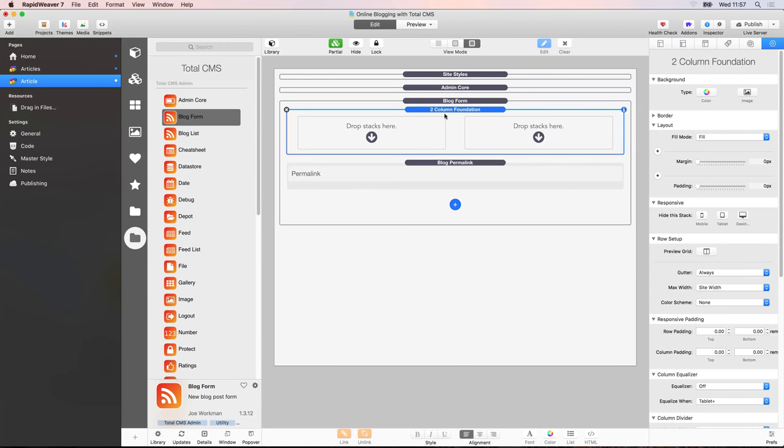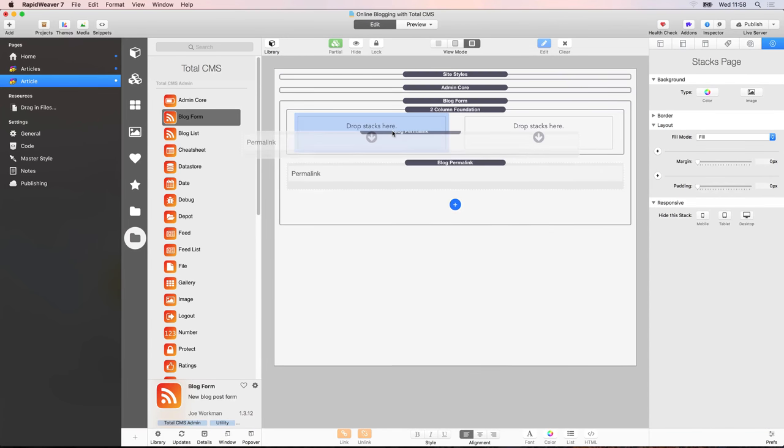Now by default, the blog form adds the blog permalink to the page. So a blog permalink is the URL that's going to be used for this page. So when you create something like my first blog post, that will automatically be used as the permalink or the page URL. So that is required to be added to the blog form, and that's why it's there by default. What I'm going to do is drag and drop that into the left-hand side here.